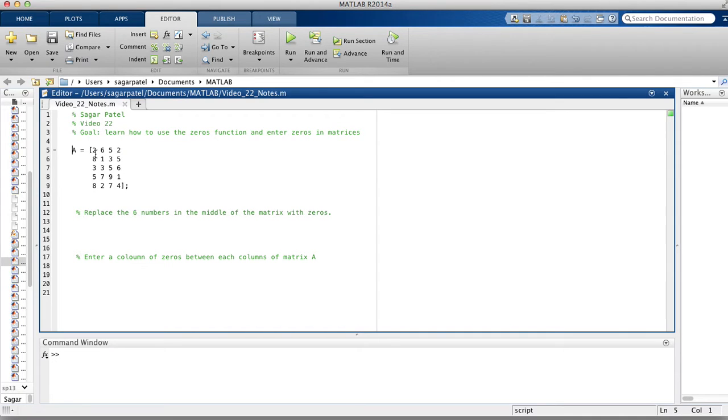So here we're given A, which is assigned this 5 by 4 matrix, and we're told to replace the 6 numbers in the middle of the matrix with 0. So we're asked to replace 1, 3, 7, 9, 5, and 3 with zeros. Now, there are two ways of doing this. One requires you to use the zeros function, and one you don't have to use the zeros function. So I'll do it using both methods.